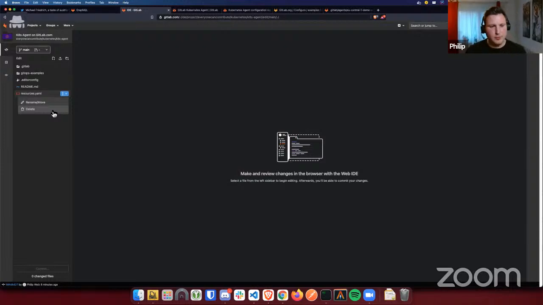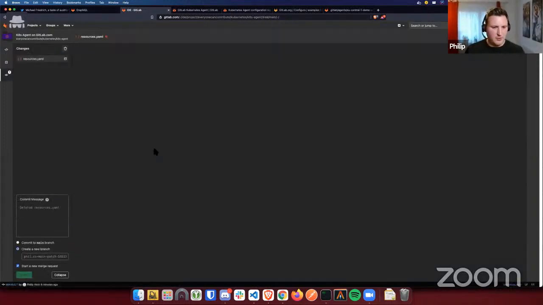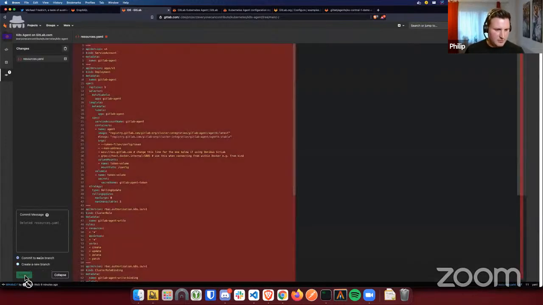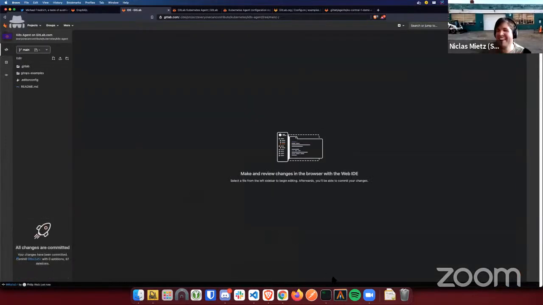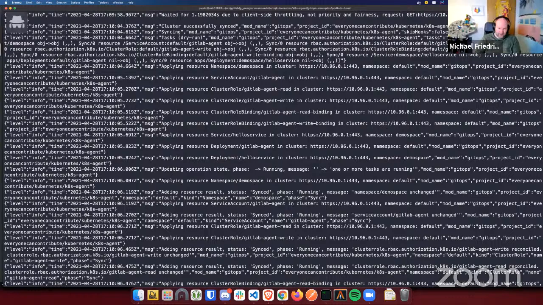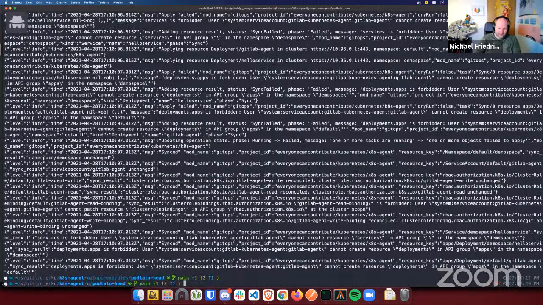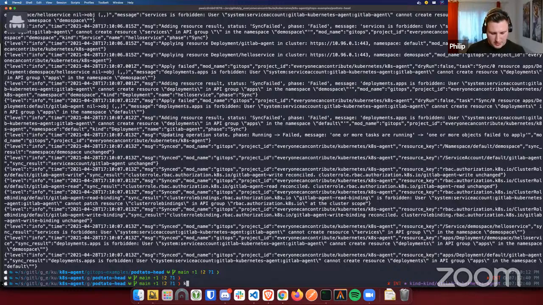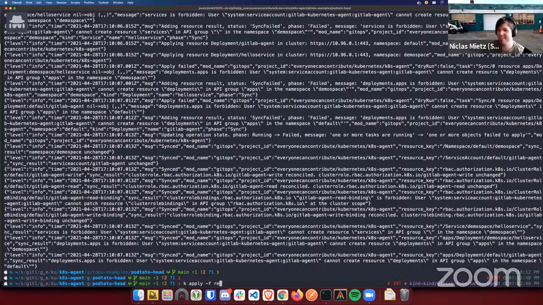Why should I create a new repo? It's slow, because I could not push. I just delete the file for now. We don't need it. Why not? Yeah, not in this way. So, okay, apply resources. And that was also the reason why the stuff was changed.